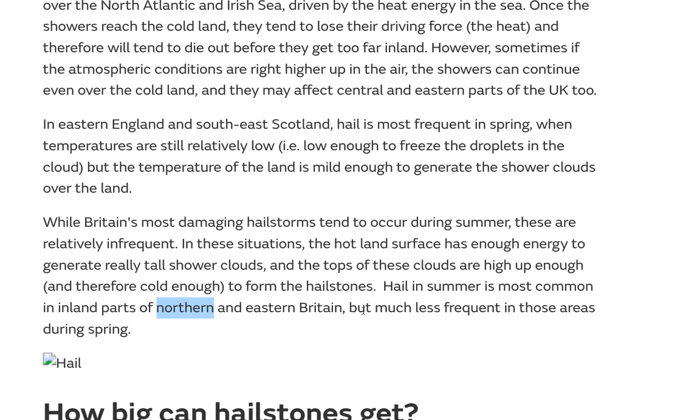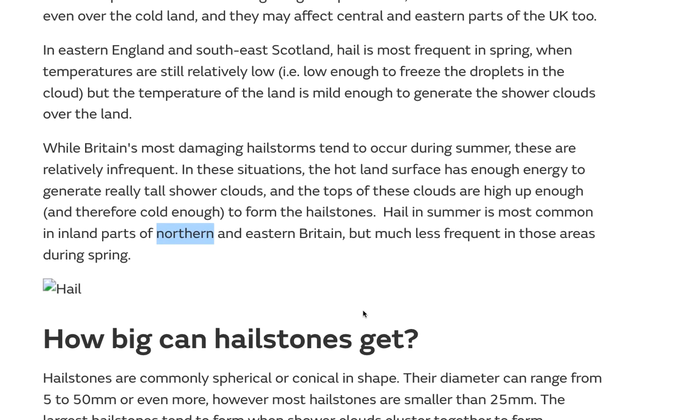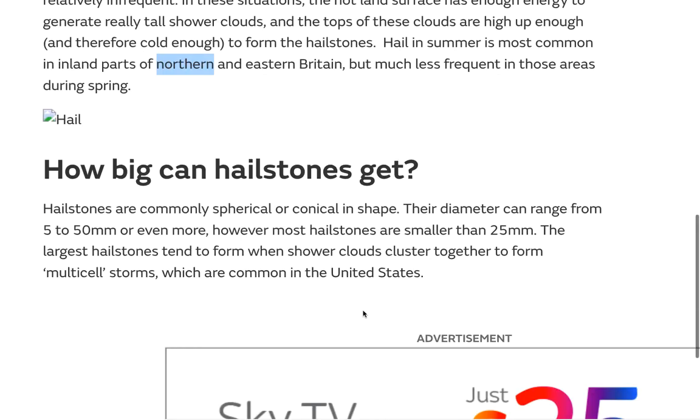While Britain's most damaging hailstones tend to occur during summer, these are relatively infrequent. In these situations, the hot land surface has enough energy to generate really tall shower clouds, and the tops of these clouds are high up enough and therefore cold enough to form the hailstones. Hail in summer is most common in inland parts of northern and eastern Britain, but much less frequent in those areas during spring.